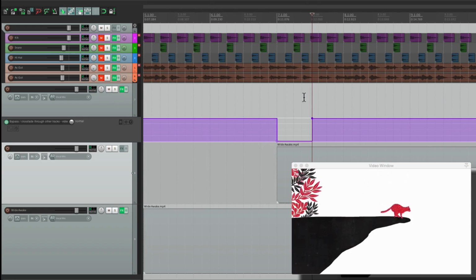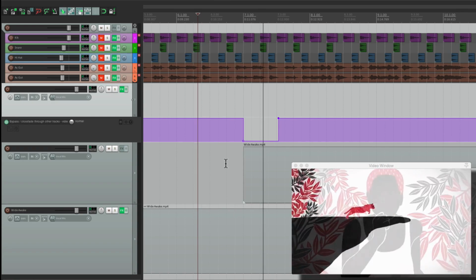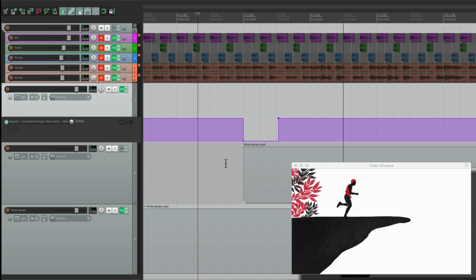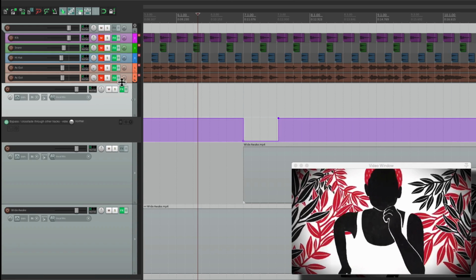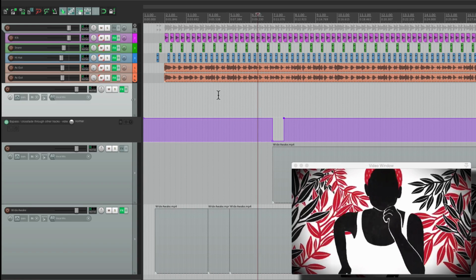So now let's see what happens. It should start crossfading right here and then stop crossfading over here, creating a crossfade edit right over here. Perfect. Let's hear with the music. Let's see what we have so far.